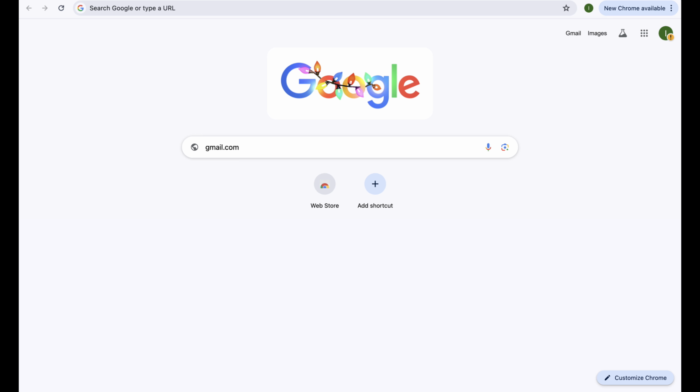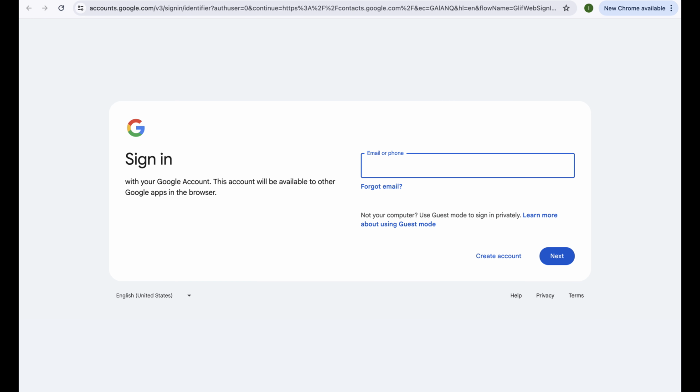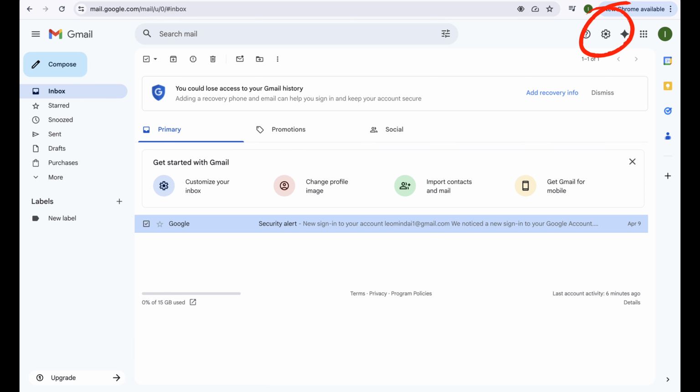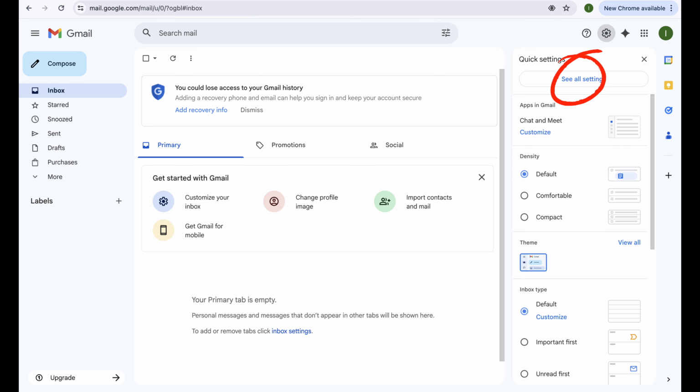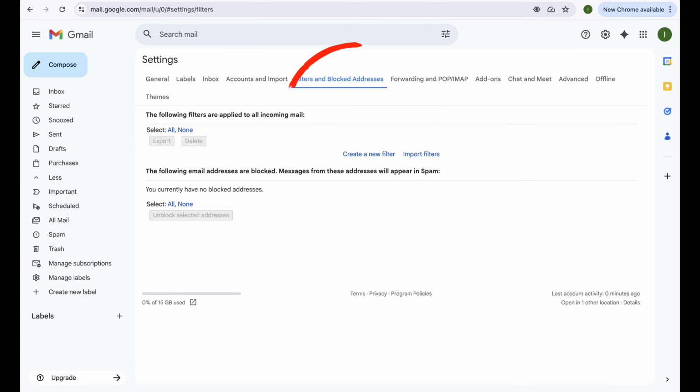First, open Gmail in Google Chrome and sign in to your account. At the top right, click the gear icon, then select See All Settings. Now click on the Filters and Blocked Addresses tab. This is where Gmail rules, also called filters, are created. Click Create a new filter.